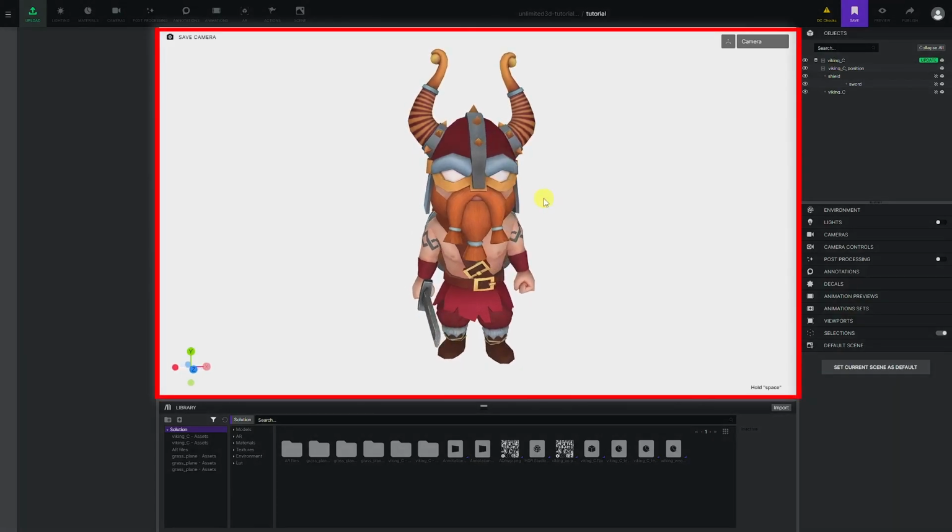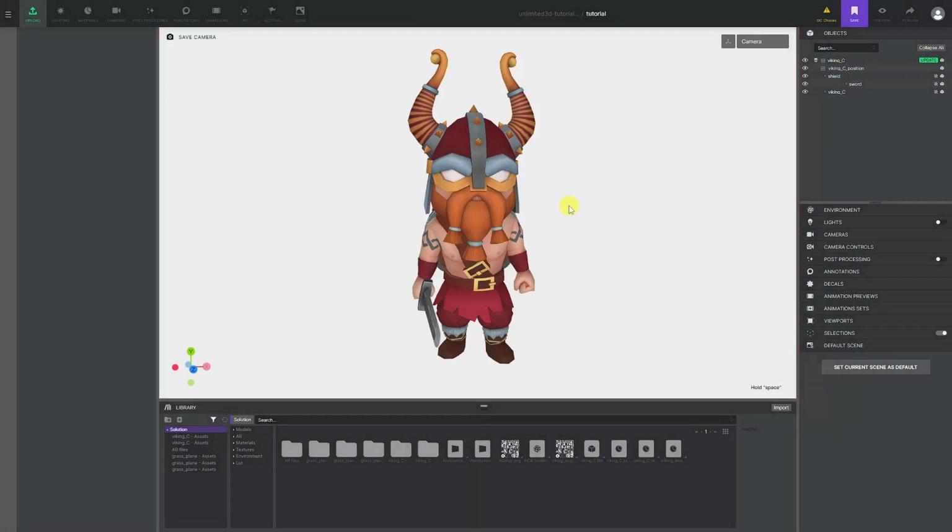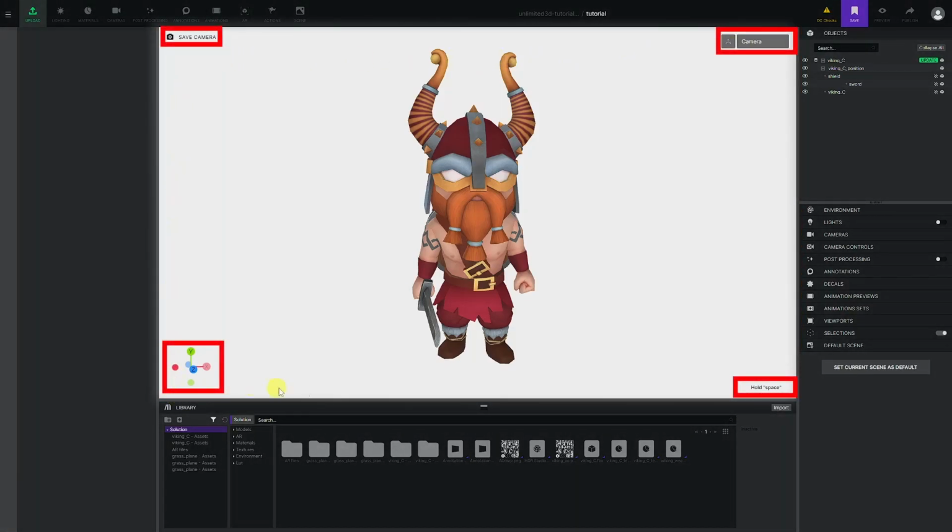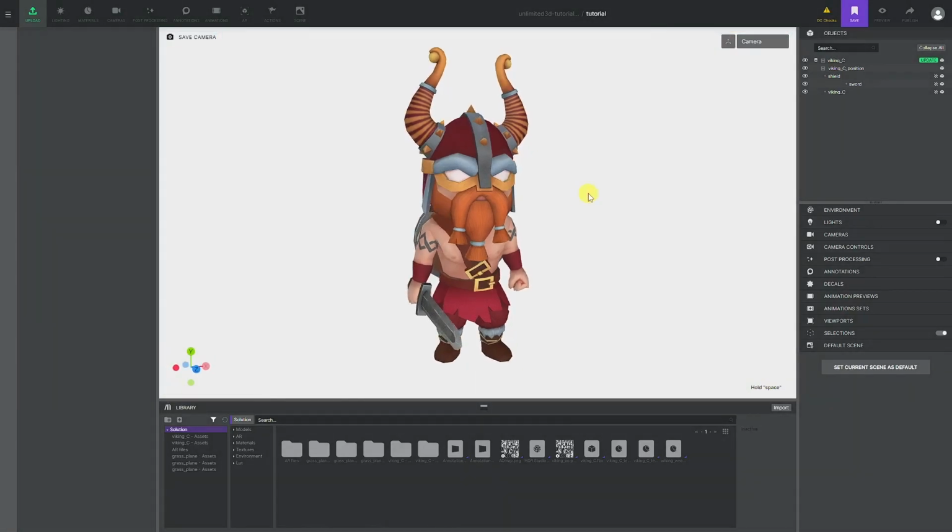The center part of the screen is reserved for the 3D view of your solution. Here we can find some useful functions to help us when we are navigating through our solution. In the bottom right corner we have a hold space notification, and if we press and hold spacebar, a list of keyboard shortcuts will appear. We advise you to use some of these shortcuts for a better work experience.